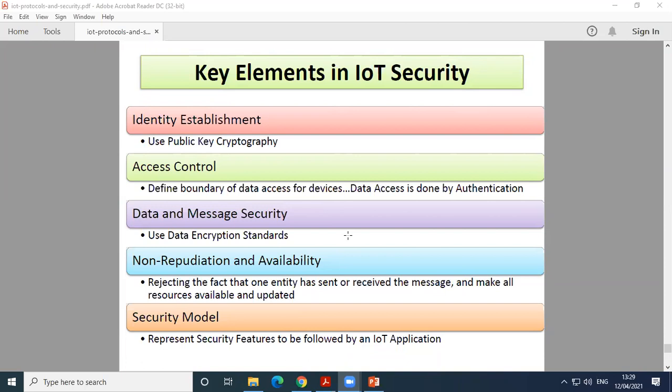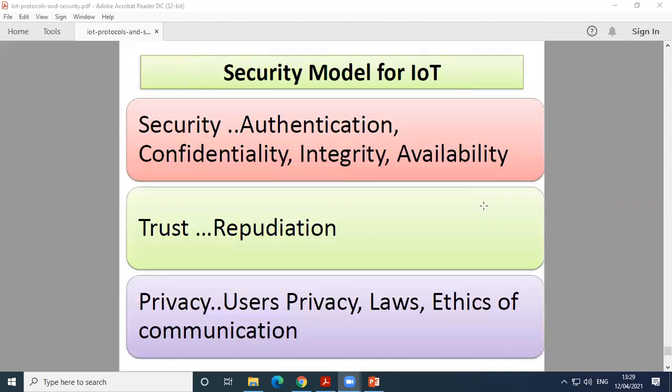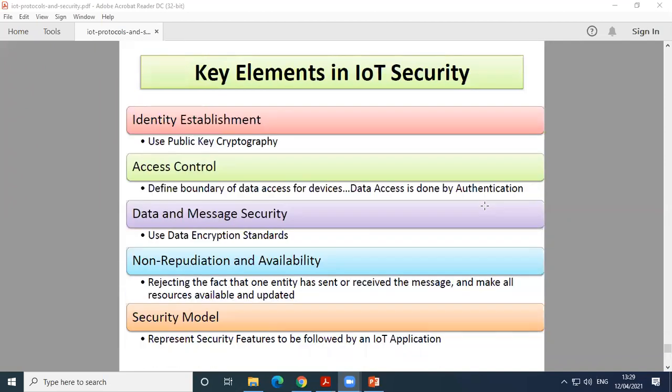The first one is identity establishment. Identity establishment uses public key cryptography, whenever we are going to build a secure identity between two communicating entities for data transfer. That is called identity establishment or authentication.